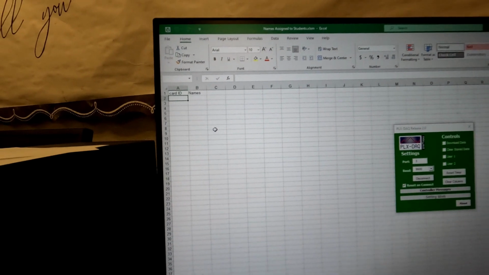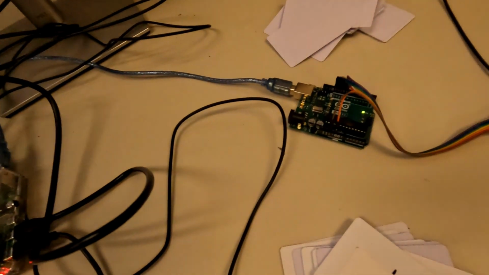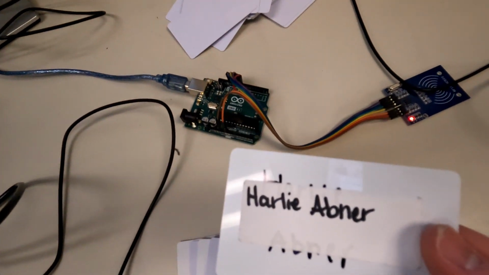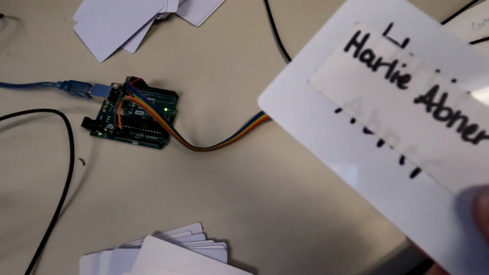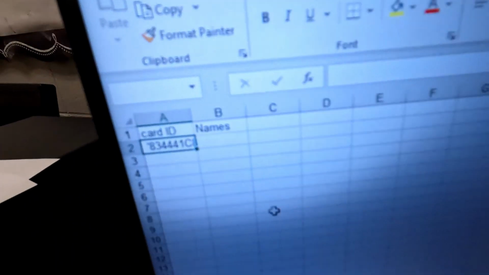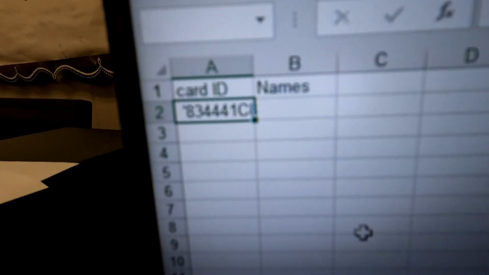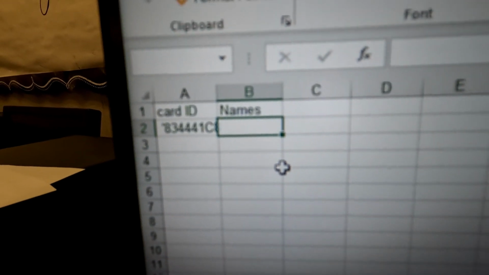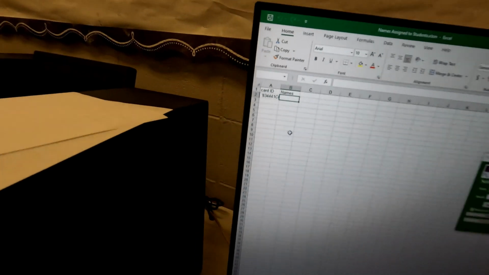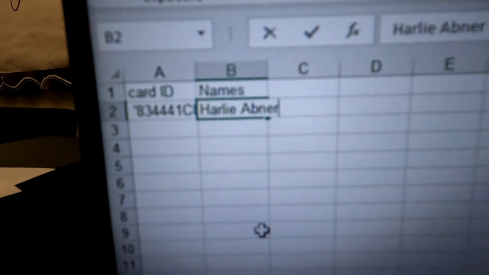Next, you're going to take your cards, and let's say I want to assign Harley Abner to a card. I'm going to scan the card, and then that card ID pops up here. Then you will have to manually write the name in the right column. I'll put the camera down real quick. I'm going to put in Harley Abner. As you can see, Harley Abner is now assigned to that card.